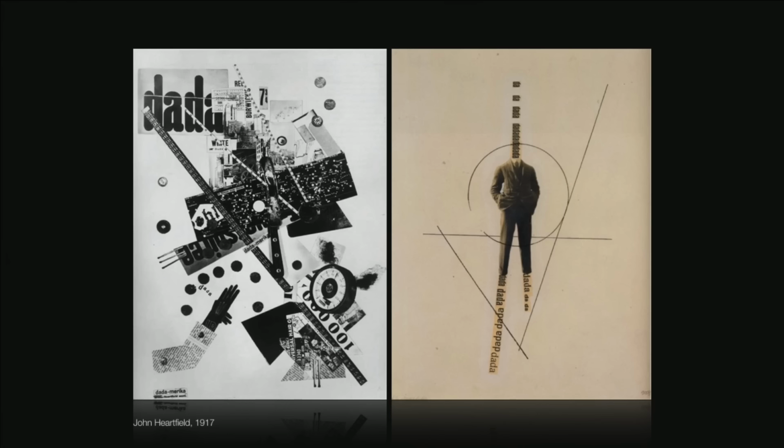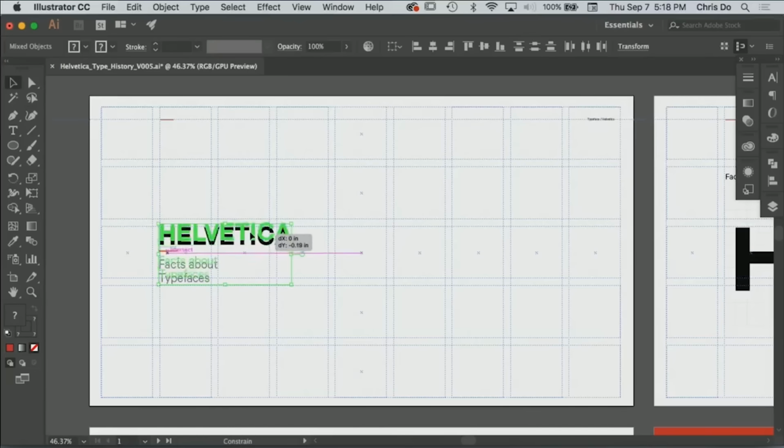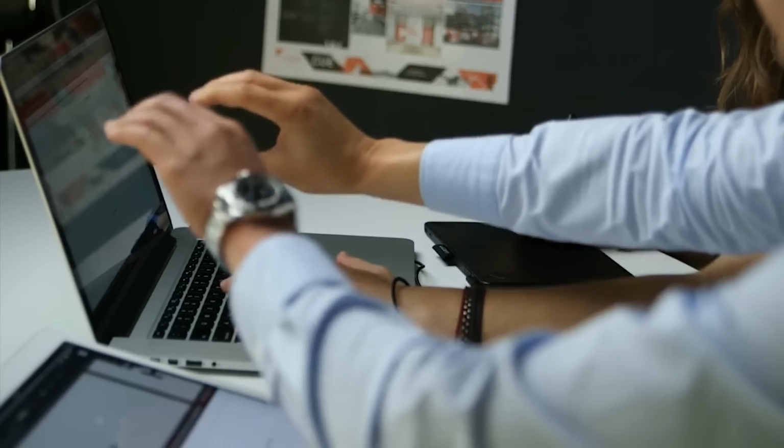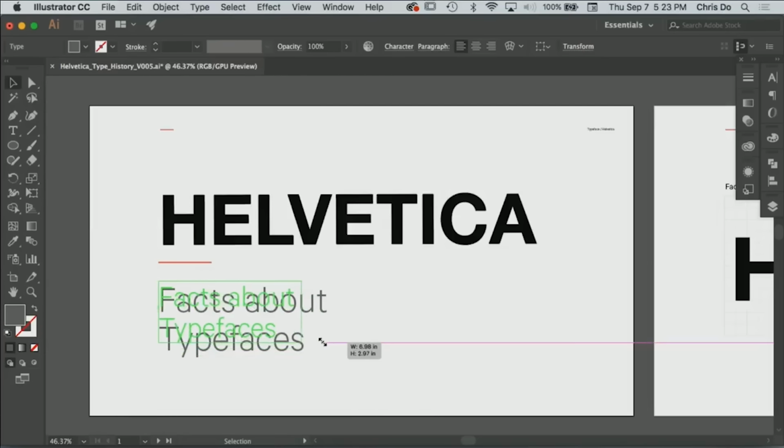If you don't control type, type controls you. You'll always be forever intimidated by type, and in the world of information that we live in, typography is the foundation of how we communicate to other human beings.